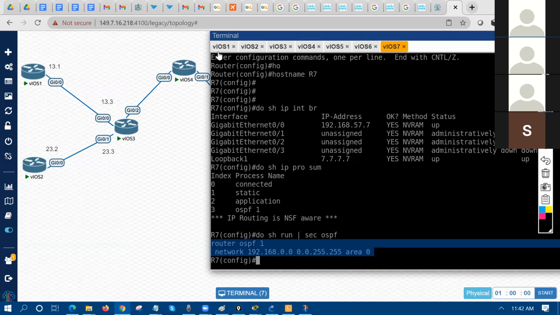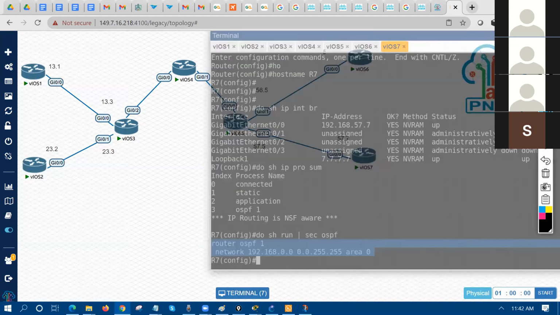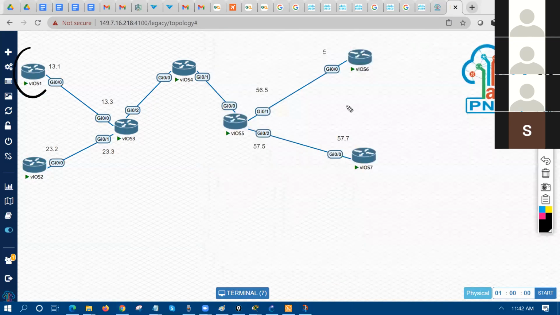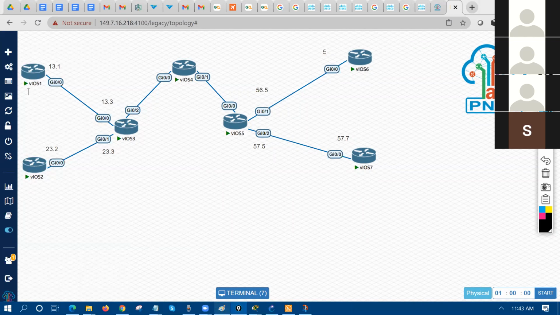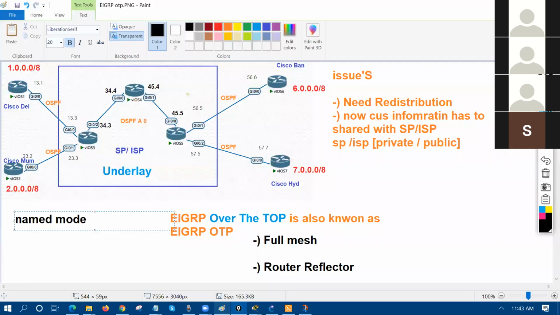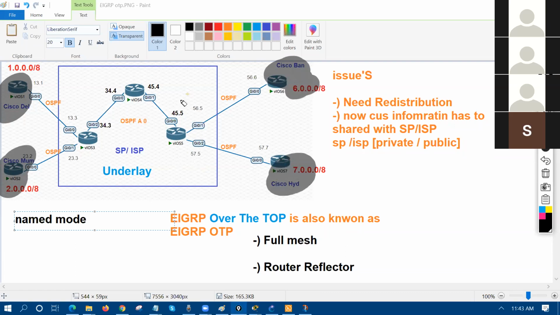So now let's enable EIGRP over the top. How can I do that? I just need to go on router number 1. I'm only going to enable EIGRP on this router, this router, this router, like this. So I'm going to enable the over the top on these routers, router number 1, that's our Delhi branch, Mumbai, Bangalore, and Hyderabad. I'm not going to run EIGRP on this one. And in EIGRP, I'm going to advertise my LAN information as well.